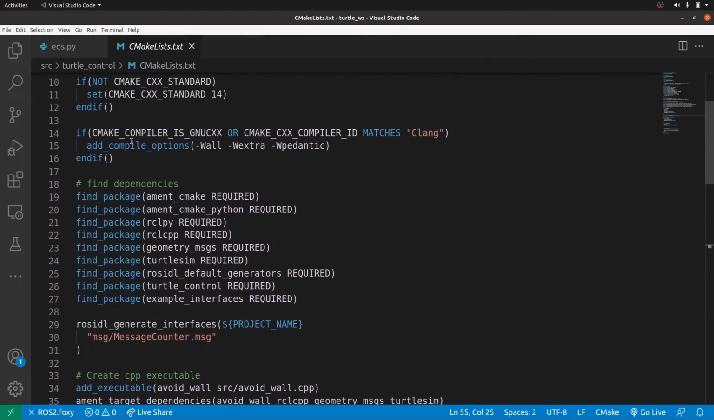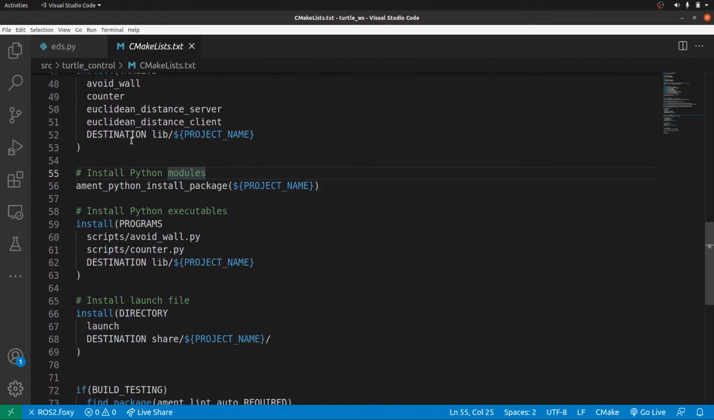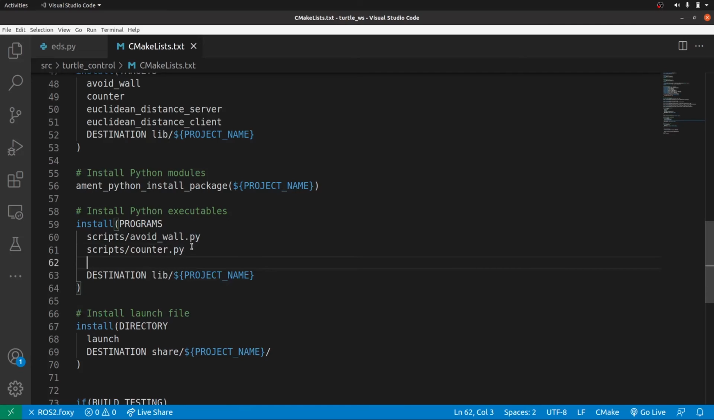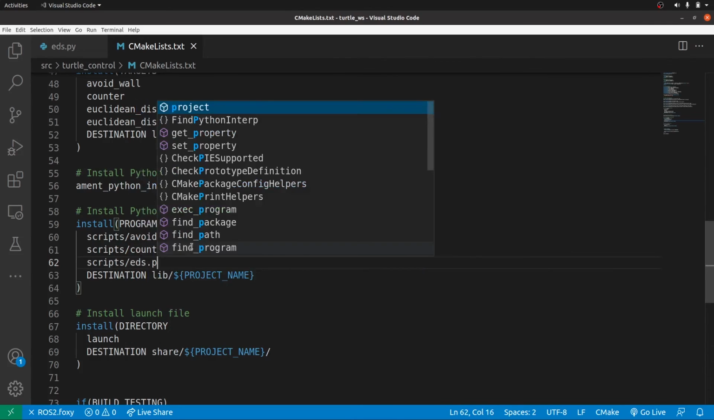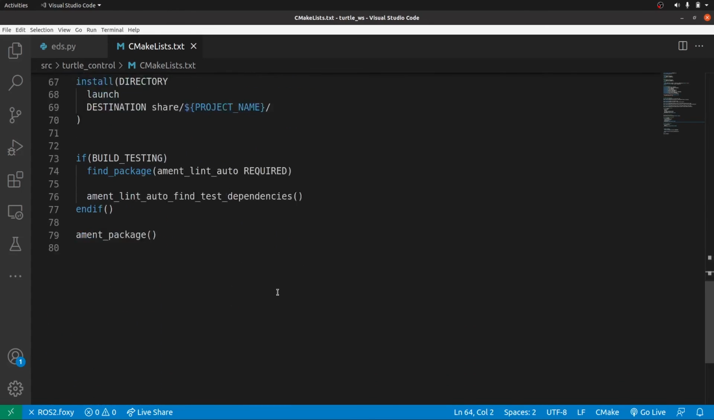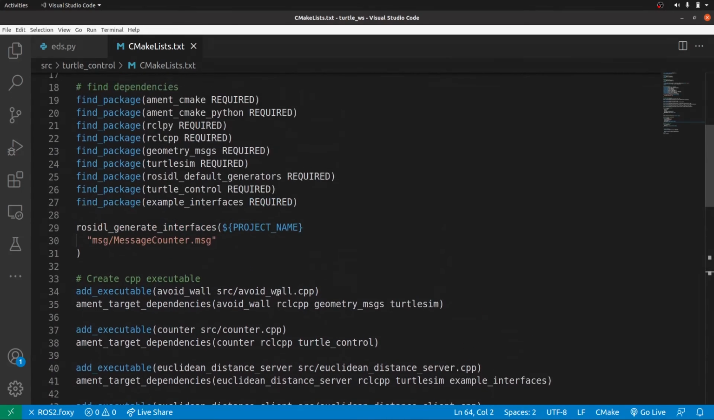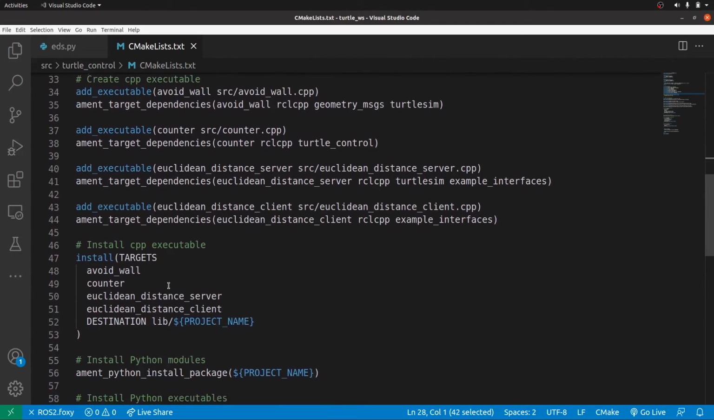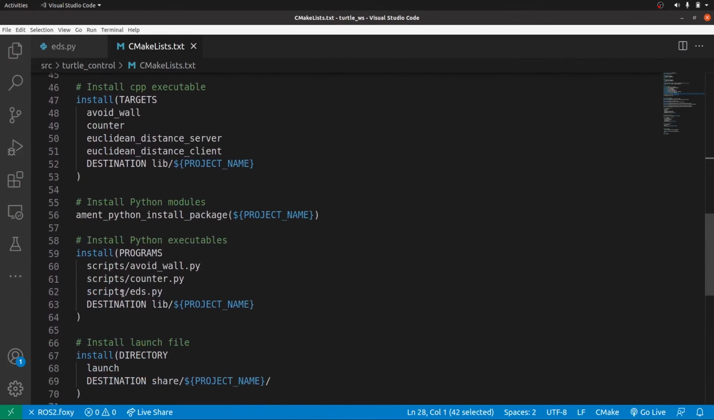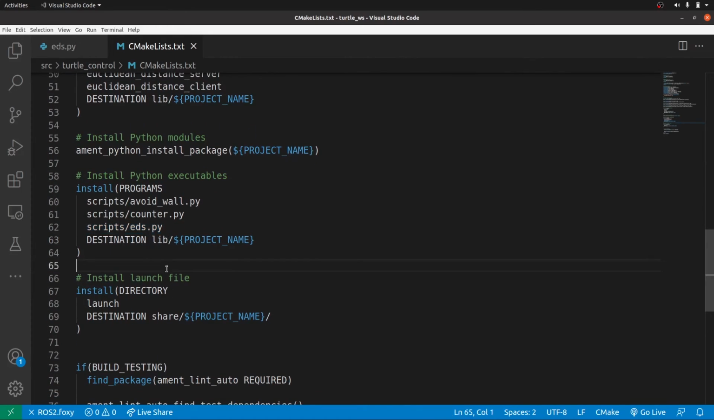All right, so this is our code. We just need to come down here and add the Python executable. So the Python executable is in the scripts slash eds.py. Yeah, that's our file, eds.py. There's no other thing to do. Remember, we already have the example interfaces from when we did the C++, so line 27 is there. And we already have this one just added now, line 62. So we are good to go.